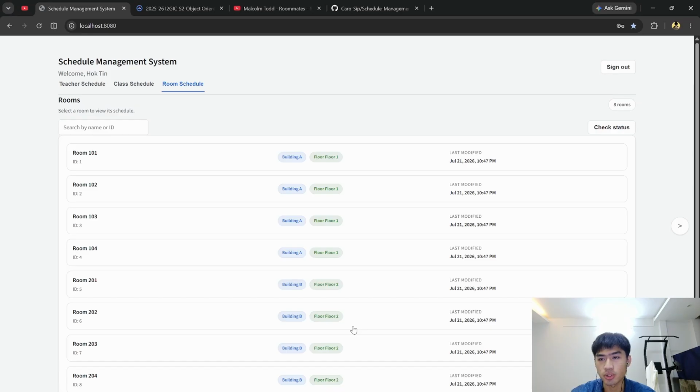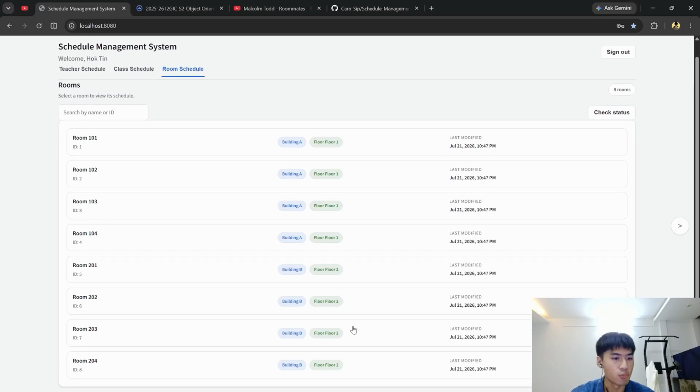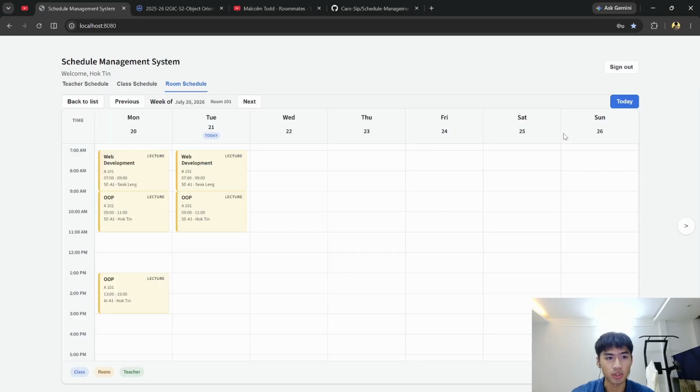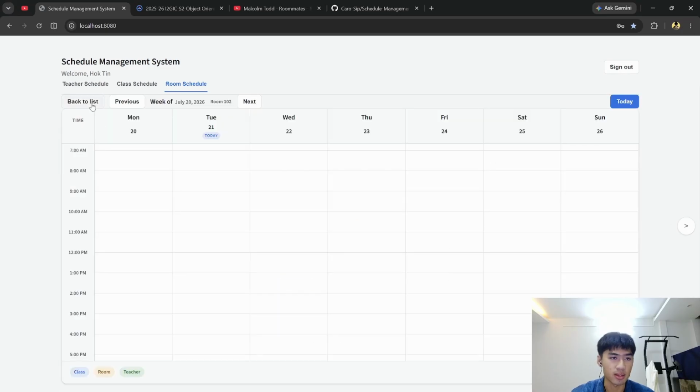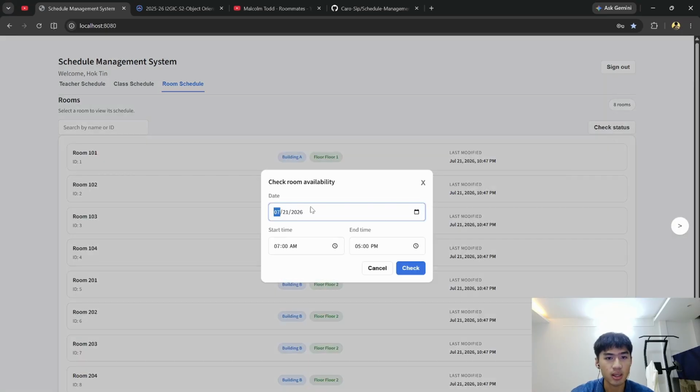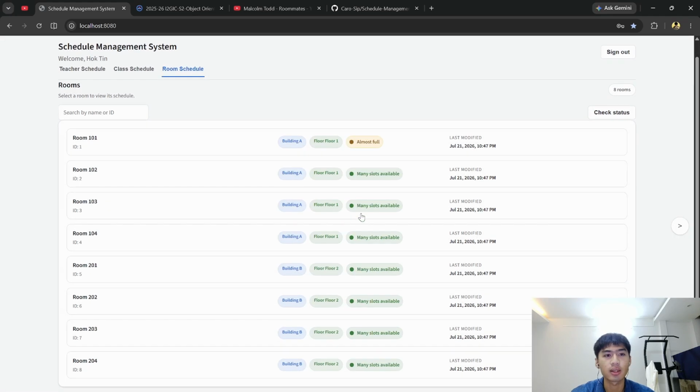For room schedule, he will have the same read rights as admin, but there are no edit nor create rights. As you can see, the add room button is gone, the edit button is gone, but you can still click. Let's say room 101, you will see he can read everything, and he can check status, pick what date, from what time to what time, check, and then it will tell you on that date whether it's full or not.